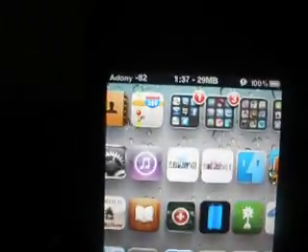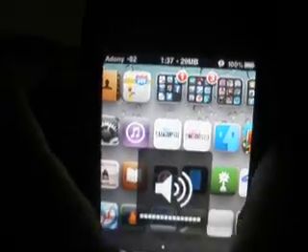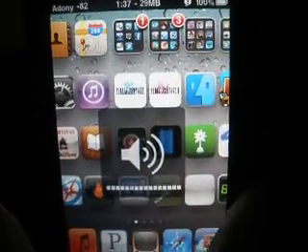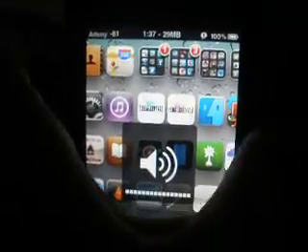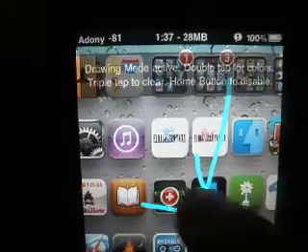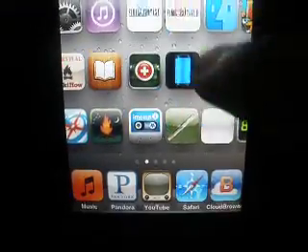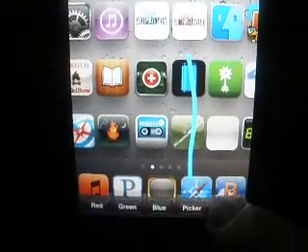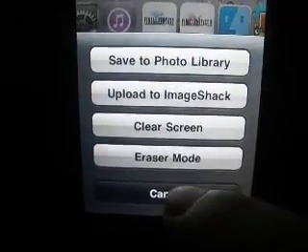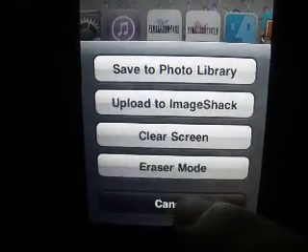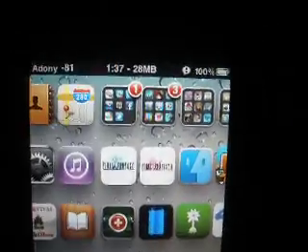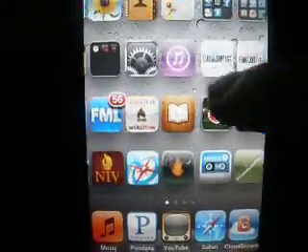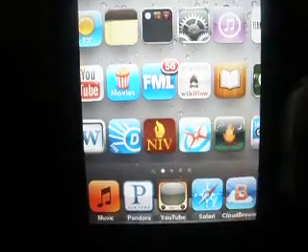I put it to up and down because everything else was taken, so down, up. You have to do it really fast. There you go. And yeah, just draw around. If you triple tap, it'll all go away. Double tap, and then you get more. You can save to photo library, upload to ImageShack, clear screen, and then there's the eraser mode. Not really beneficial, but it does entertain you when you're waiting for stuff like Cydia to actually load up.